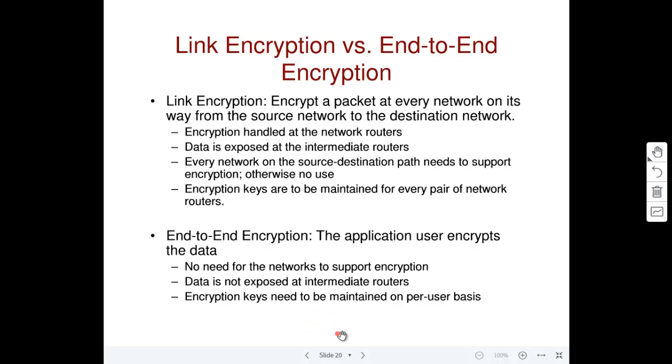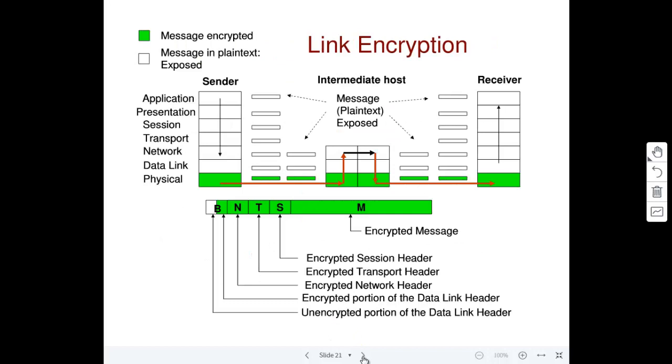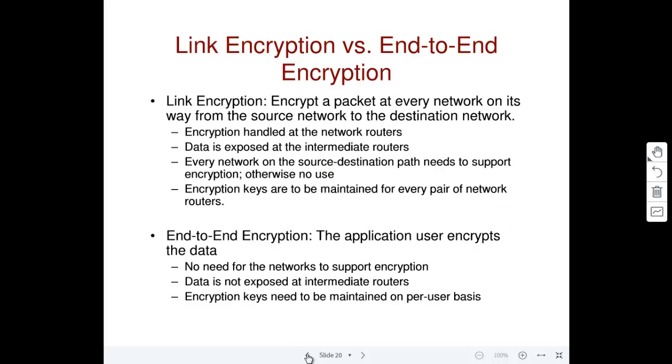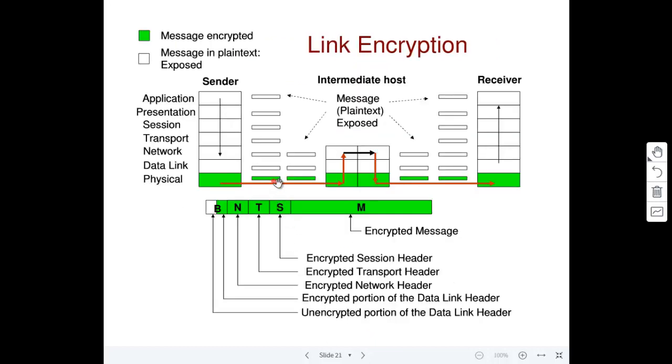The main advantage that comes with what's called end-to-end encryption is that the routers need not be worried about maintaining the keys at every level. So in order to understand the pros and cons, let us go through link encryption first. With link encryption, the routers need to handle encryption. That means every network has to have a router that is capable of doing encryption, decryption, and also those routers need to share the keys with the routers in the adjacent networks.